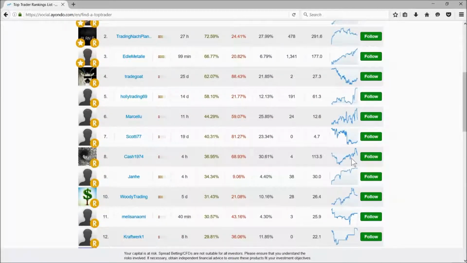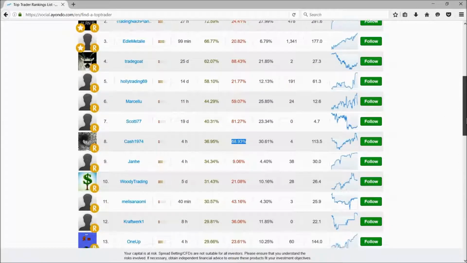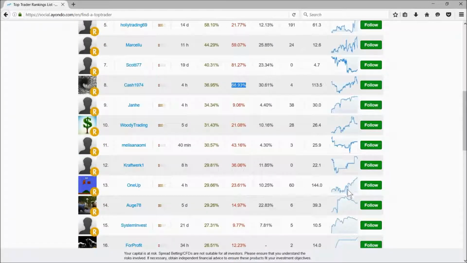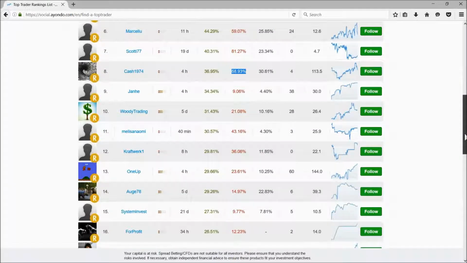Cash 1974 did have a smooth chart, has come off the boil a bit. Still managed to make 37% over the last 6 months, but has had quite a big drawdown. So that's one that maybe I wouldn't want to follow yet, but one I would keep an eye on to see if it gets back into its stride. One up, we can see this one down here, quite a volatile P&L, but a good trend over recent months, and maybe one for me to keep an eye on.